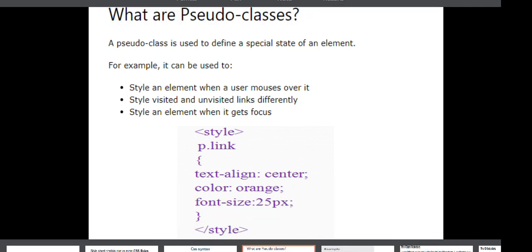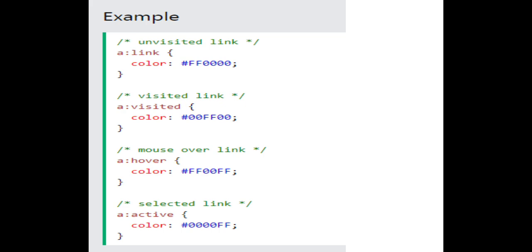We can see one more example for this. Here you can see unvisited link, so we can give a colon link, that is color colon slash ff 4 zeros. This is for unvisited link, and for a visited link we can set another color. Mouse over link means when we are moving the mouse, we can set another property, that is a colon hover. Hover is nothing but when you are using the mouse movement, so that we can have another color for that.